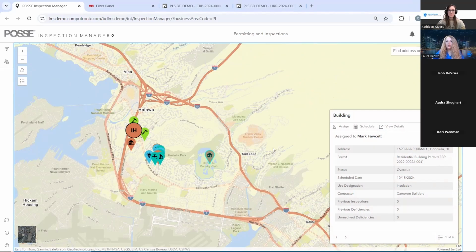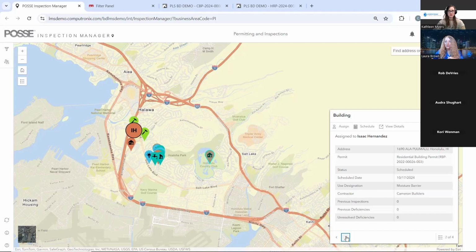So this is one where there's several inspections at this one location. We have a building inspection that's assigned to Mark Fawcett. And then you'll notice at the bottom right, it'll give us this one, we have 4 inspections here. So we have 1 of 4. Then we can page into inspection number 2, which is assigned to Isaac, inspection number 3, also Isaac, and then 4, Isaac. So I don't know, Kathleen, if you want to speak to that a little bit more about the multiple inspections. Yeah, like Laura said, we can page through them.